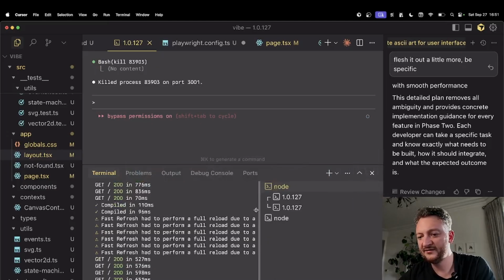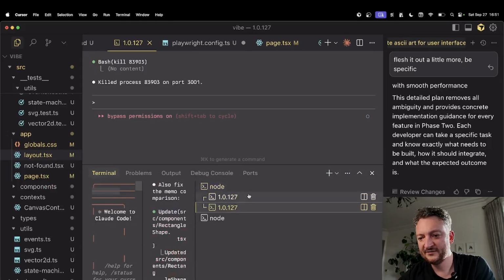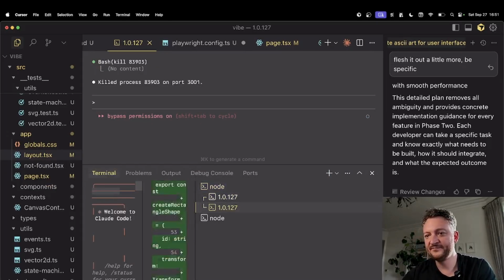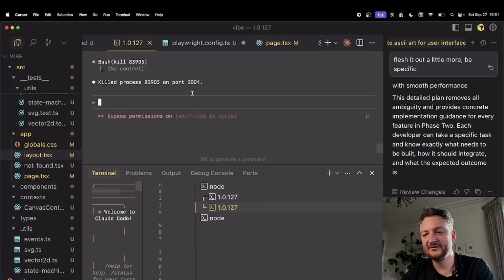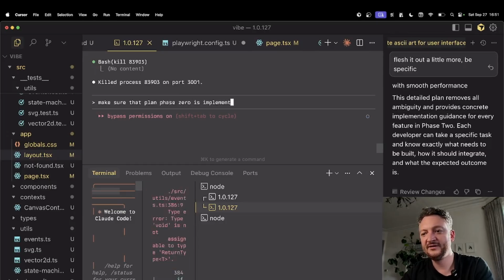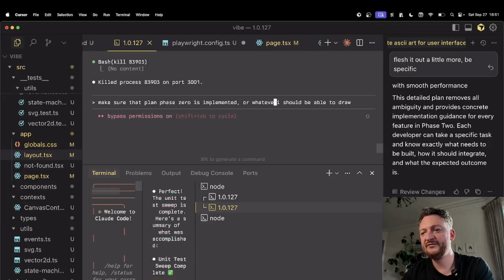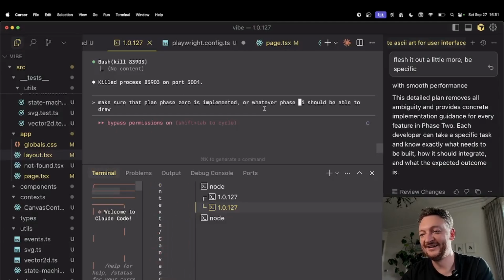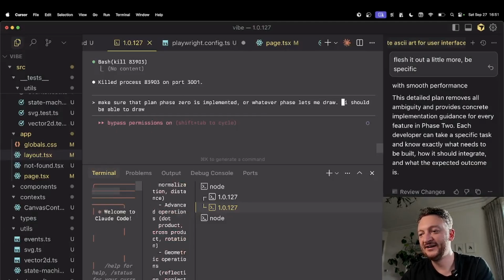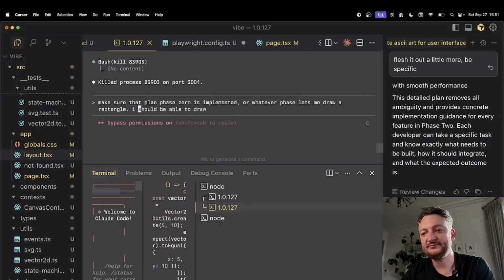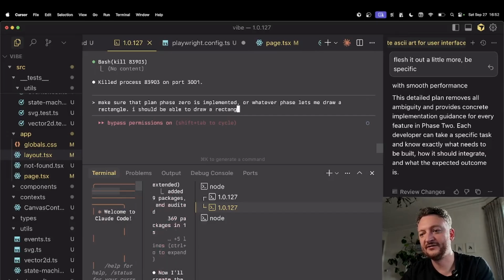Who's working on plan phase 0? One of these guys? I'm going to use Claude for this. Make sure that plan phase 0 is implemented. I should be able to draw, whatever the phase. It should let me draw a rectangle. I should be able to draw a rectangle and see it.